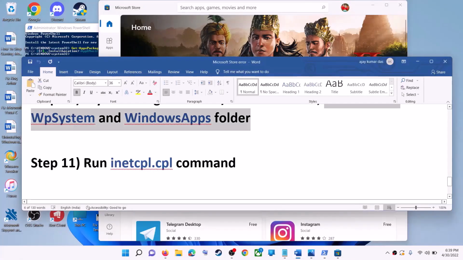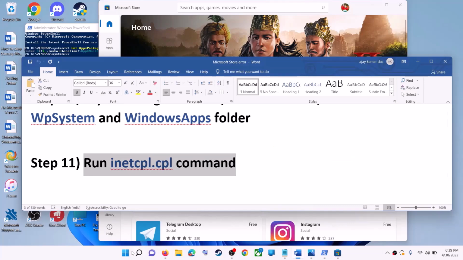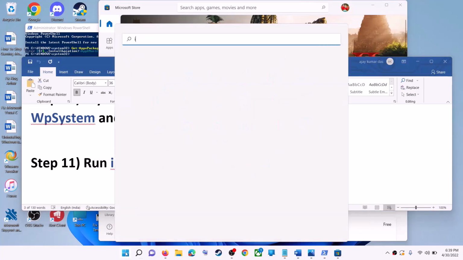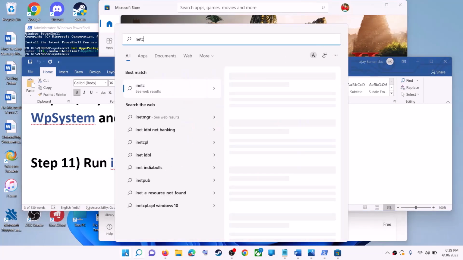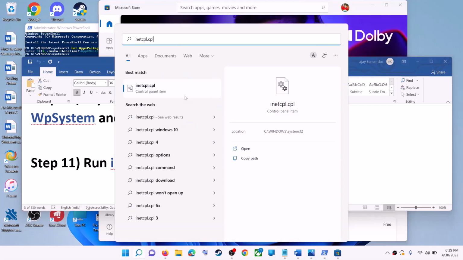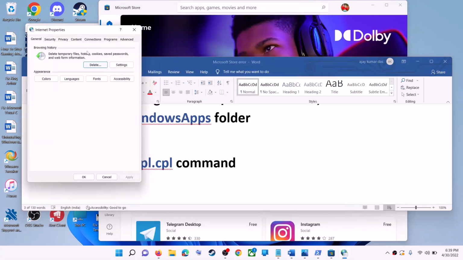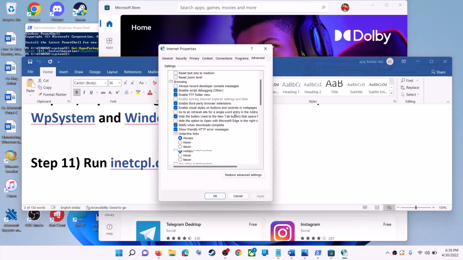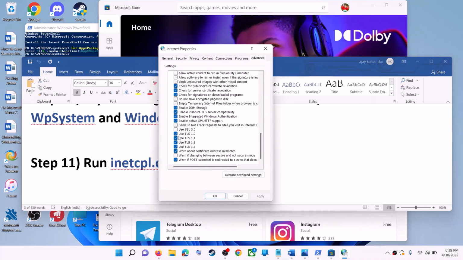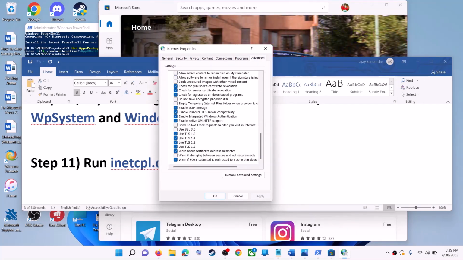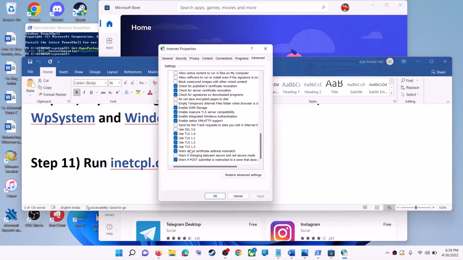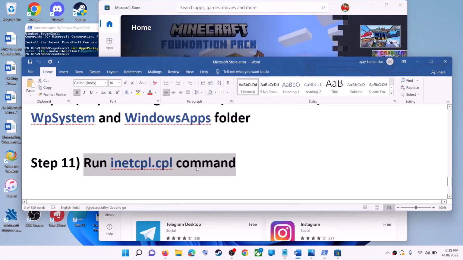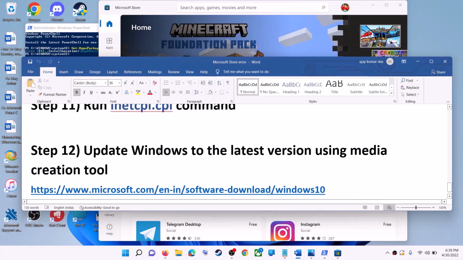Now the next step is to run inetcpl.cpl command. So type in inetcpl.cpl and then click on inetcpl.cpl. Now go to the advanced tab, scroll down, make sure use TLS 1.0, use TLS 1.1, 1.2, 1.3, all four are checked, then click on apply, OK, and launch Microsoft Store.